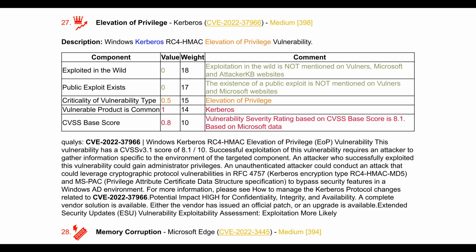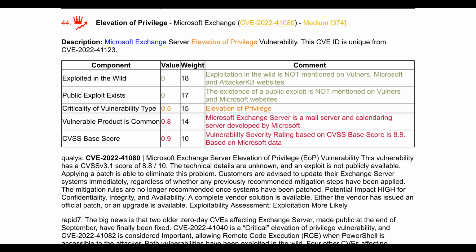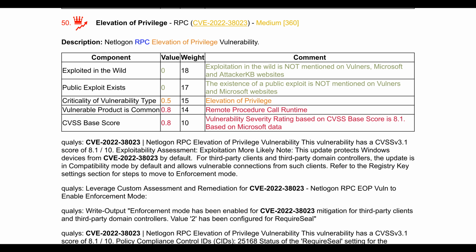Also pay attention to elevation of privilege in Kerberos CVE-2022-37967. Elevation of privilege in Microsoft Exchange CVE-2022-41080. The technical details are unknown and an exploit is not publicly available. Applying a patch is able to eliminate this problem. Elevation of privilege in Netlogon RPC CVE-2022-38023. Exploitability assessment: exploitation more likely.